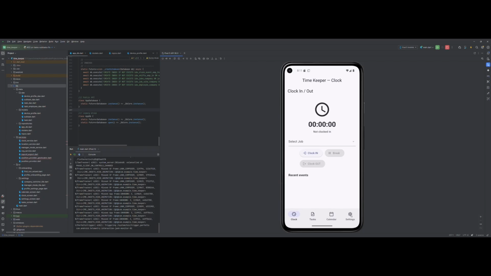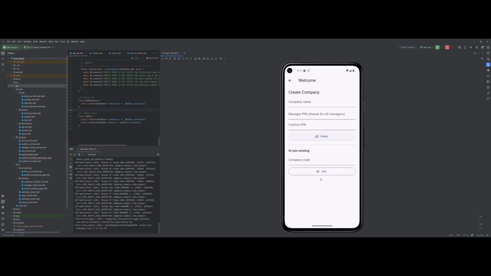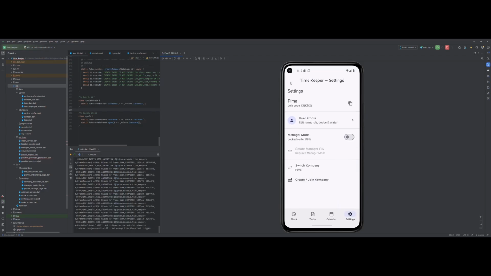So now, where do I find all this information? Now you go under settings and you see you are in the company Pima. You see the join code. So if somebody wants to join your company, yeah, you can click and enter the company code. And so then they're going to be basically an employee under this company.